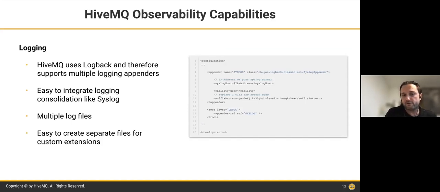Where you can create your own appenders and basically do consolidated logging into syslog or Elastic, these central logging systems. We do offer multiple log files, especially for extensions. So if you, for example, use our security extension, it comes with its own log file, so that you have separated logs and can identify issues very effectively and look into the log files that you think are somehow the root cause of the problem.